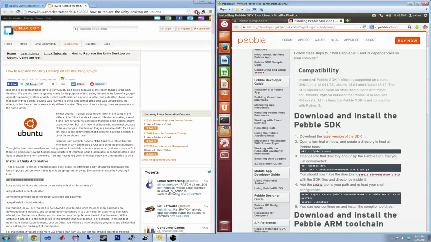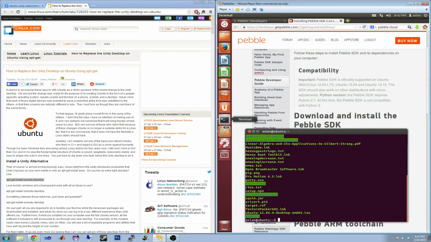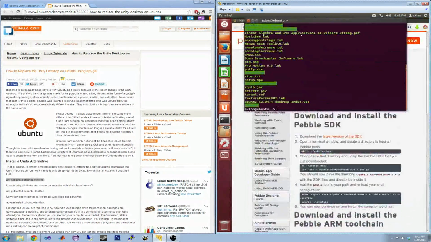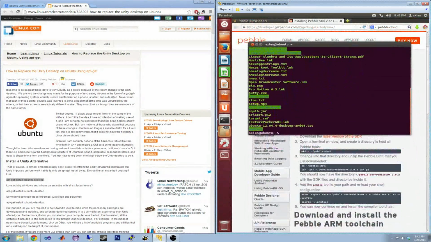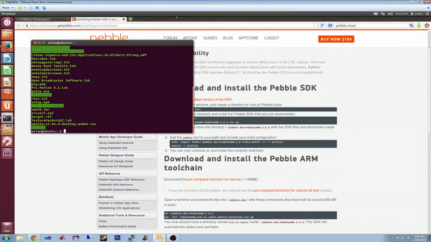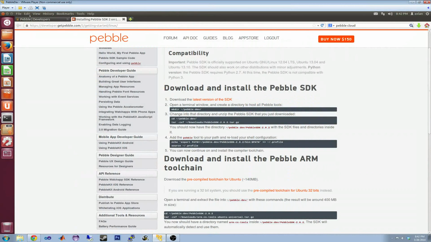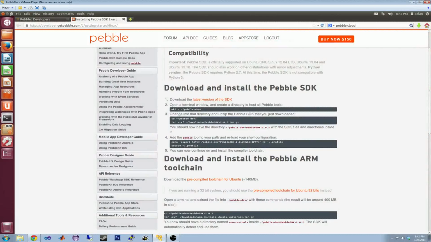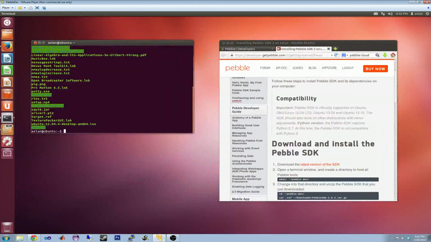So let's see. So I've now downloaded the SDK. That's still going. I'm going to create a directory for my Pebble tools. You can even just copy everything straight over. Maximize the virtual machine so I can actually see both windows at once. There we go.